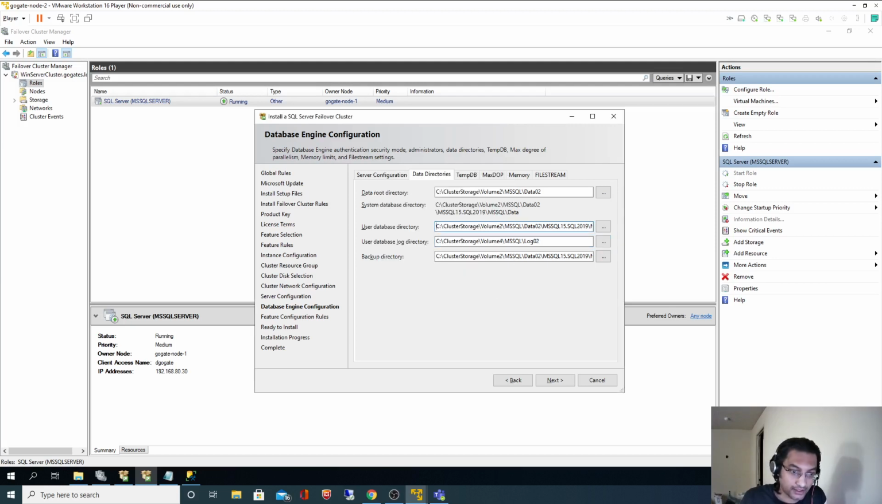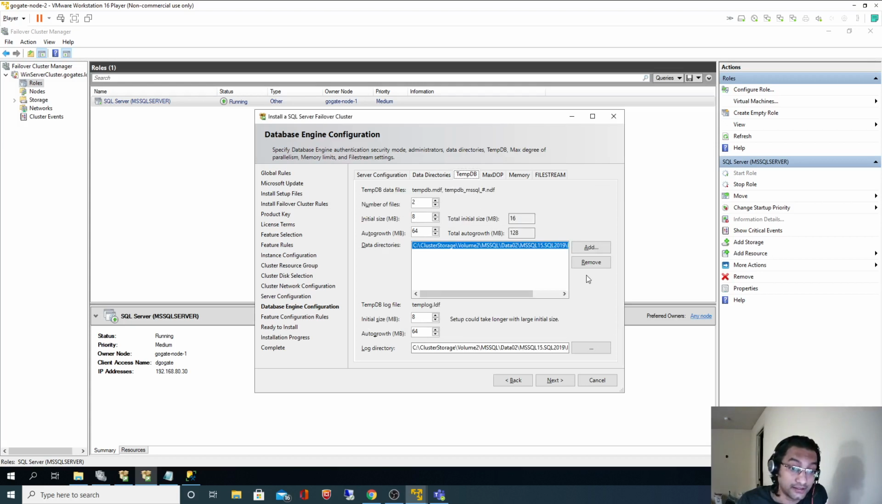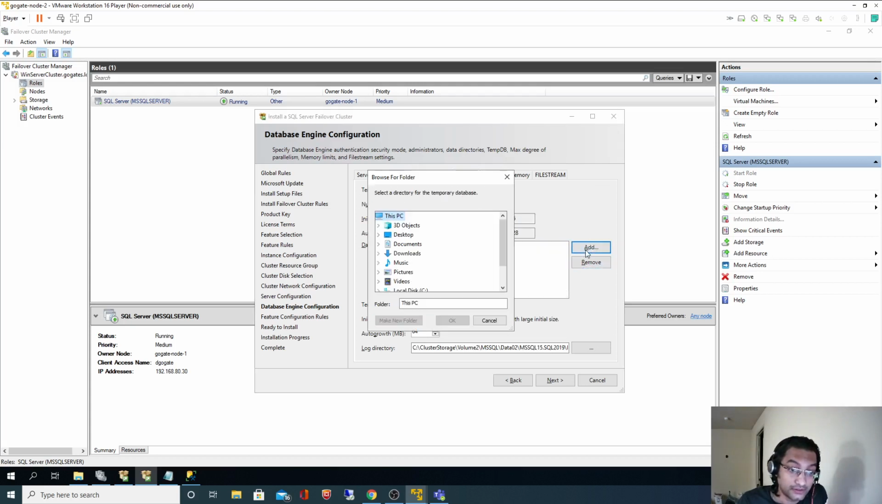Maybe what I can do is copy this. Yeah, this is perfect. Volume 2, volume 4. This is fine. Okay, temp database. Now, as I said earlier, I will use a local directory instead of a shared drive.